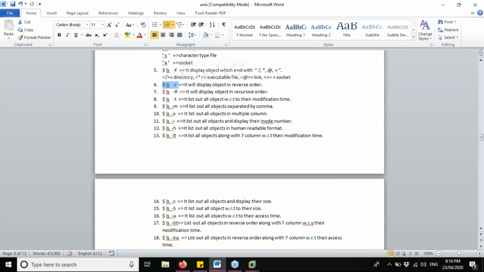Now our next command would be ls space hyphen small r. And what does it do? It will display all the objects in the reverse order. So in order to get the list of all the objects in a directory in the reverse order, we write the command ls space hyphen small r. All right, so let's do that.